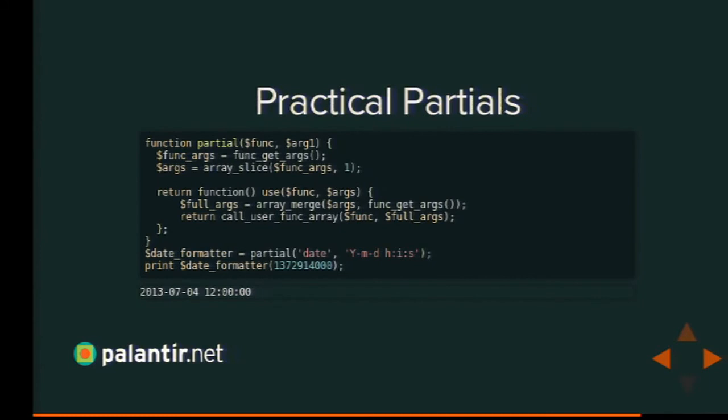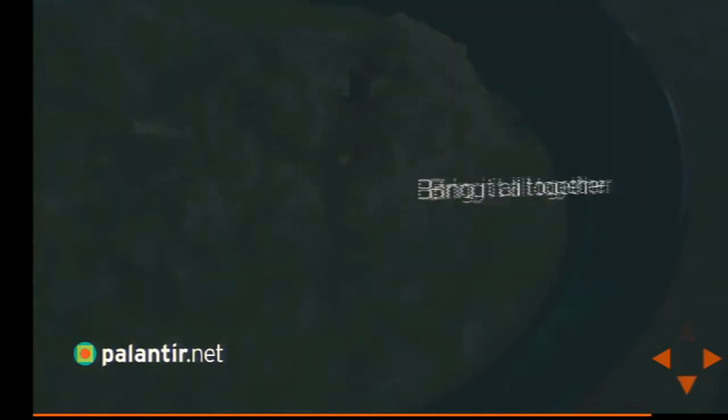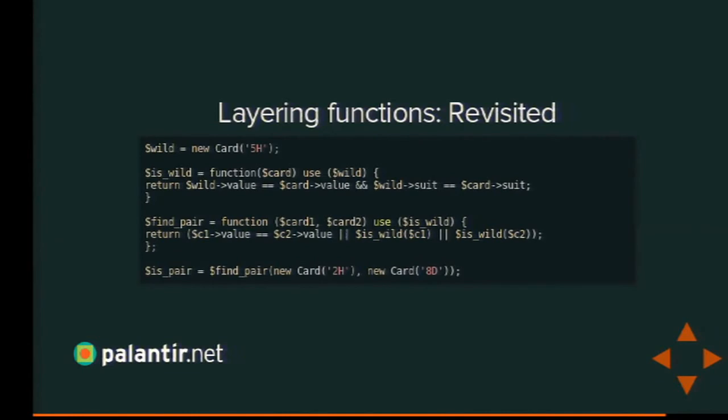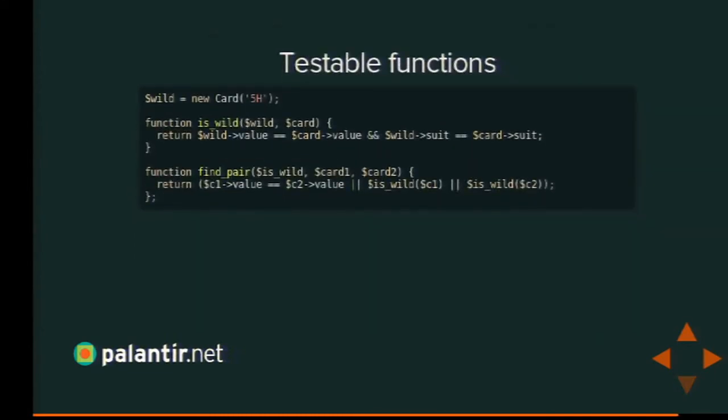Could you do this to a method too? Absolutely. It's a callable. So let's bring this all together a bit. Remember we saw this code before with our cards? The problem is it's kind of hard to test anonymous functions because, well, they're anonymous. I don't know what to name them. They're just defined inline in other code. So let's rewrite that to be testable. We have an isWild function that takes a wild card and a card object, and it says, all right, is that card wild? And findPair is going to take that isWild operation to use, and then the two cards to compare.